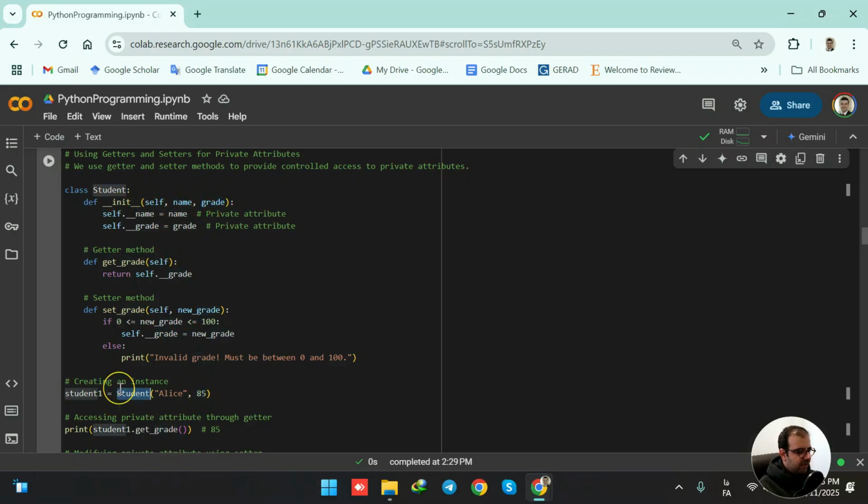So when we create the object, we learned that the constructor is going to be called automatically, and these two arguments, Alice and 85, that are passed while creating the object are assigned to our private attributes, double underscore name and double underscore grade. So here we created an object. We are passing two arguments, Alice and 85, and these are assigned to our private attributes.